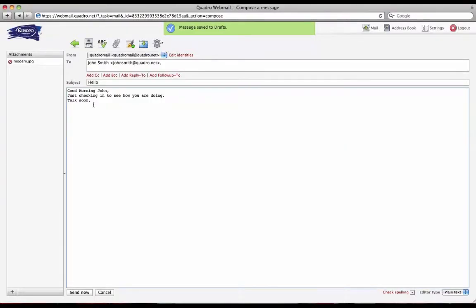The next option I have is to insert a signature. So I've pre-programmed it to put in Quadro Communications, Global Reach with the Global Touch. In your case, you may want to put your name here and your favorite quote here. This button here is to save this draft. So you may have noticed this message pop up saying message saved to drafts.